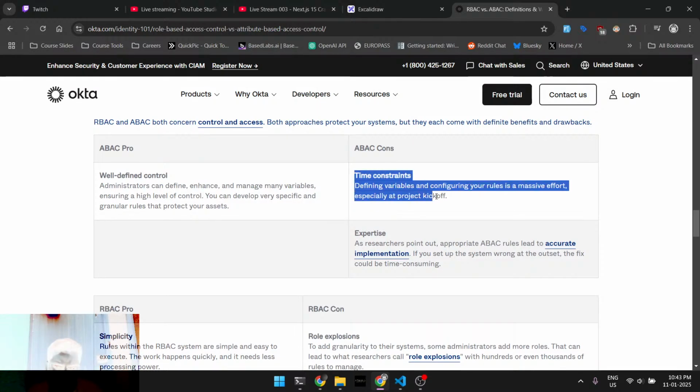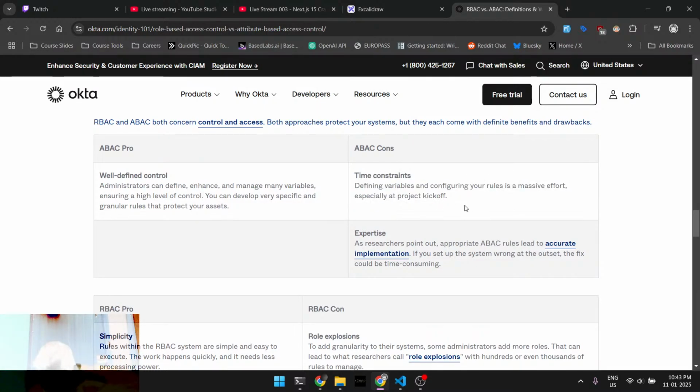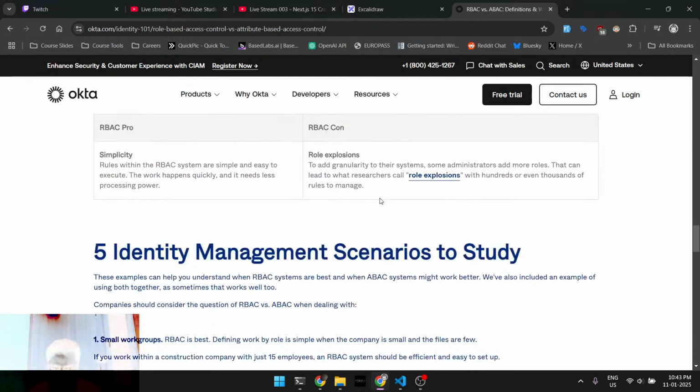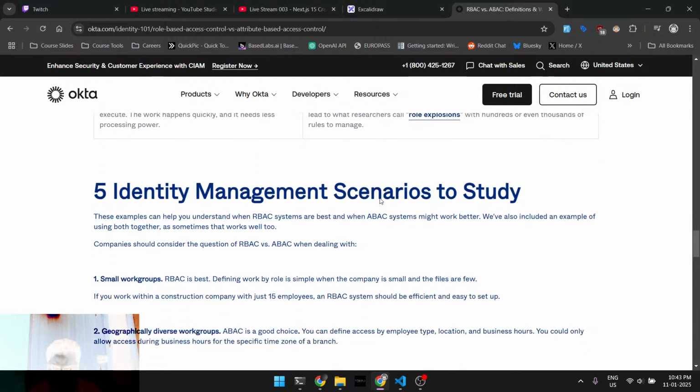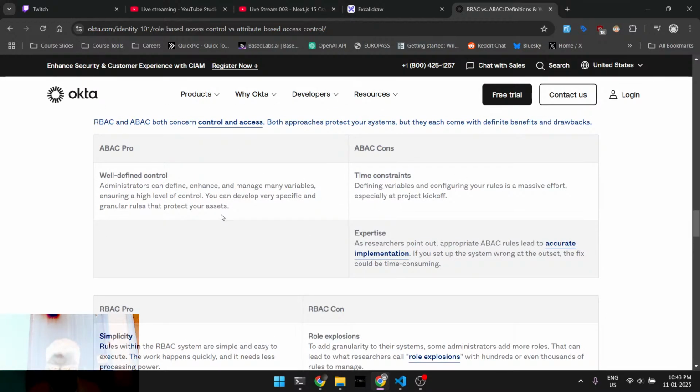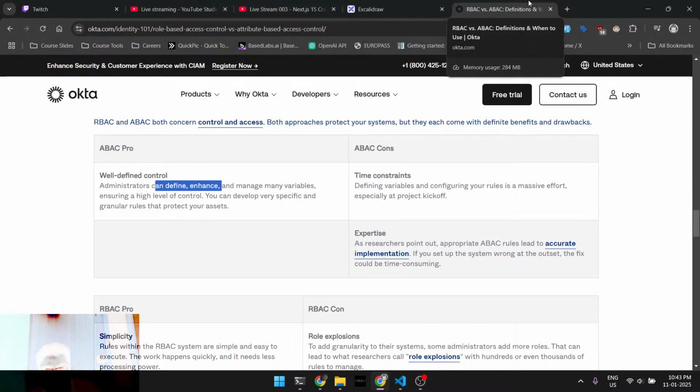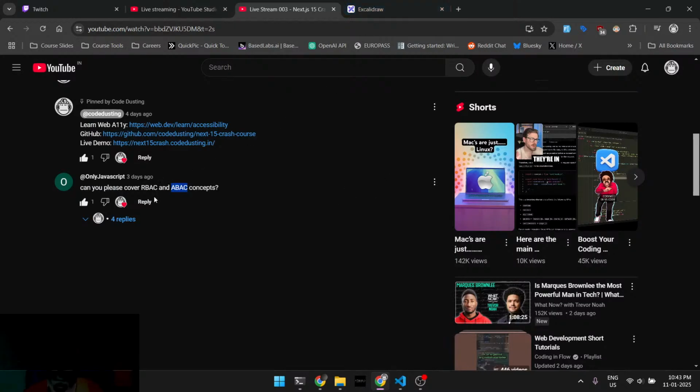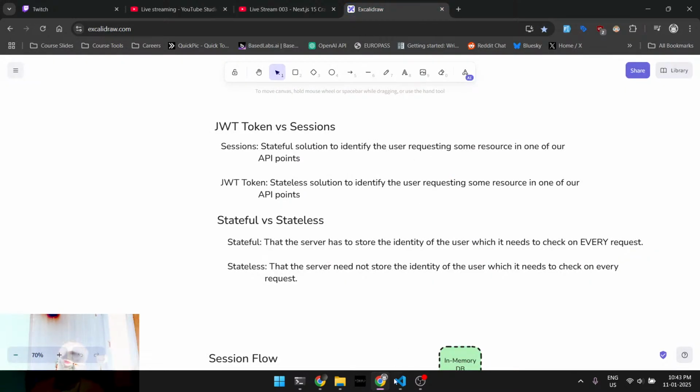Okay, this is basically, I think, how those pods are set up when your DevOps team sets those things up. So it's time-based constraints, and everything is actually locked in there. Okay. Well-defined control: administrators can define, enhance and manage many variables, ensuring high-level control. Okay, so there are roles and then there is attribute level. We'll cover the RBAC first, and I'll do the basics part here.